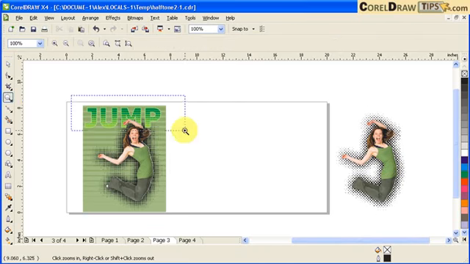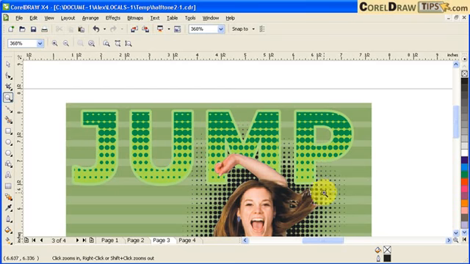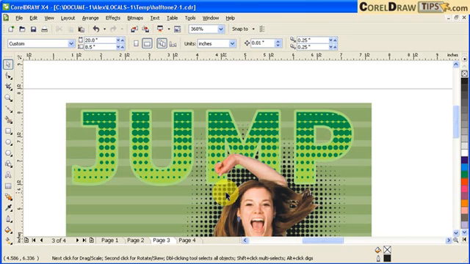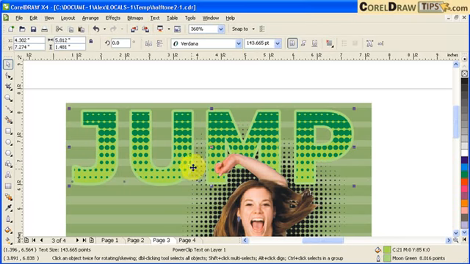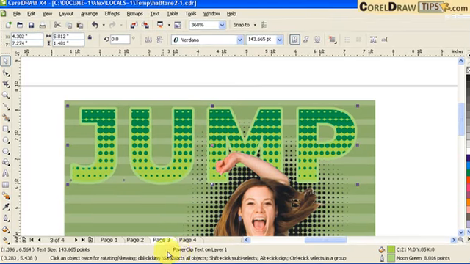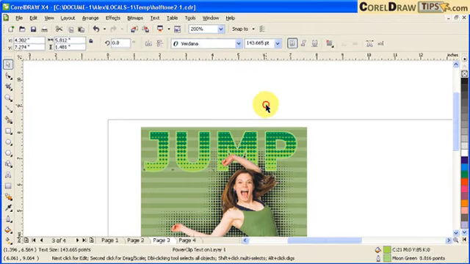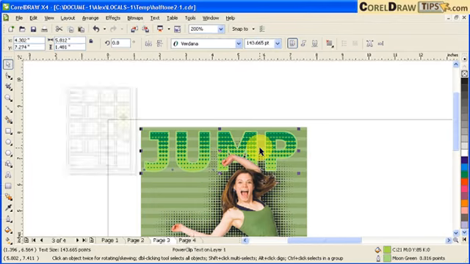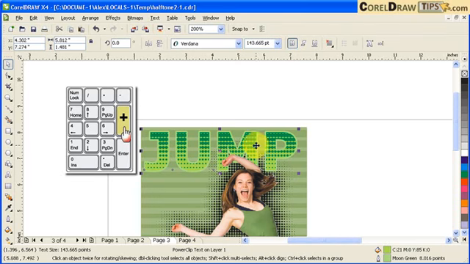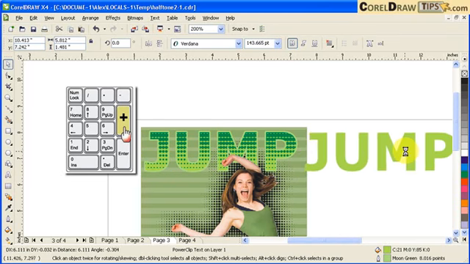Now the next thing we have to do is this one here, the jump text here. That's also a power clip. So if I click on this object, the jump font text, it says in the status bar there's a power clip text on layer 1. It means power clip was applied to this object or this font. Okay. So I duplicate this one with the plus sign on your keyboard, and I'll move it to the right side here.